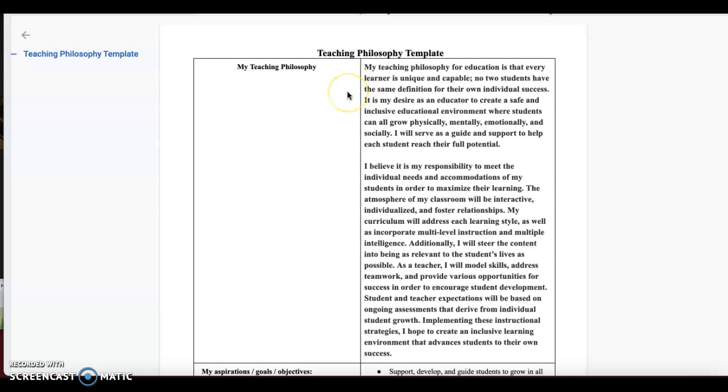So my teaching philosophy for education is that every learner is unique and capable. No two students have the same definition for their own individual success. It is my desire as an educator to create a safe and inclusive educational environment where students can all grow physically, mentally, emotionally, and socially. I will serve as a guide and support to help students reach their full potential.